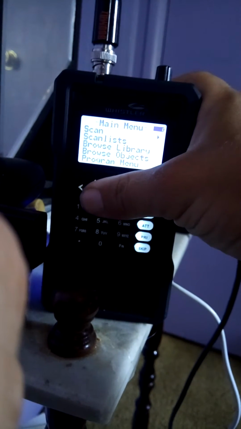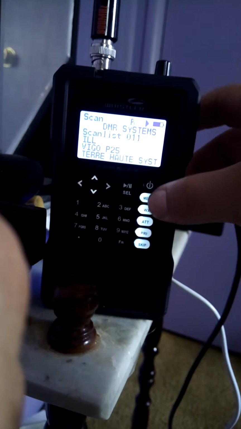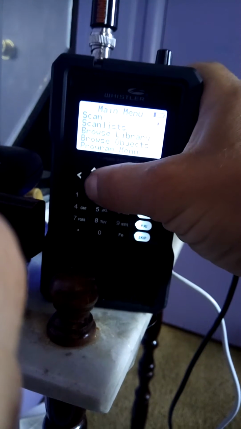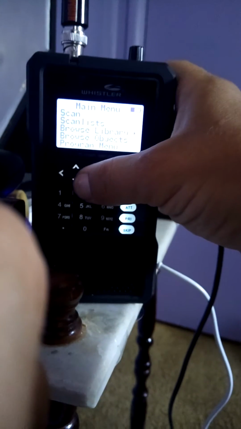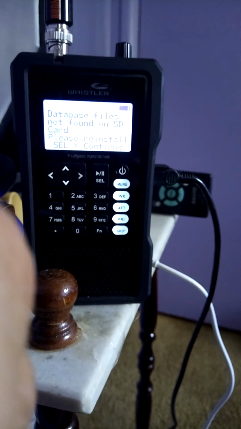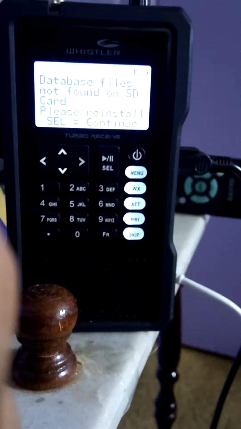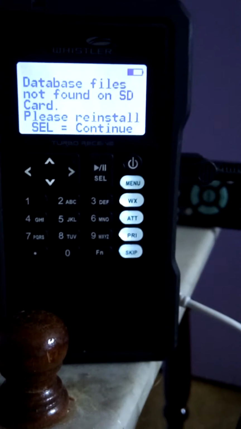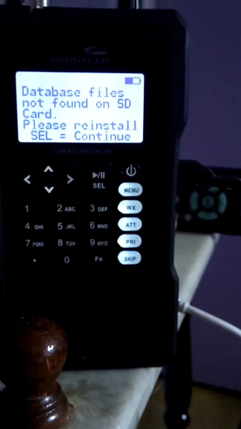How you program them is, you know, you're in your main menu here. Let me push scan. See the radio scanning now? You just hit menu, and then right now it's sitting on scan. You go down to scan library right there, hit select. See, I got a small issue going on because mine's telling me database file not found on SD card. Please reinstall and select continue.